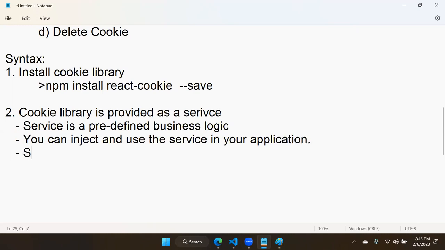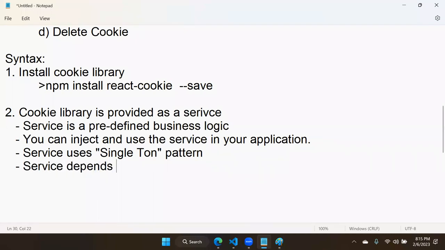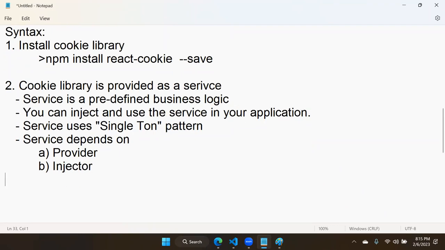Actually, service uses singleton pattern. That means the object is created once and you can use it any number of times. Another important thing is that service depends on two things. One is provider, another one is injector. Service depends on provider and injector. Every service works in this way.